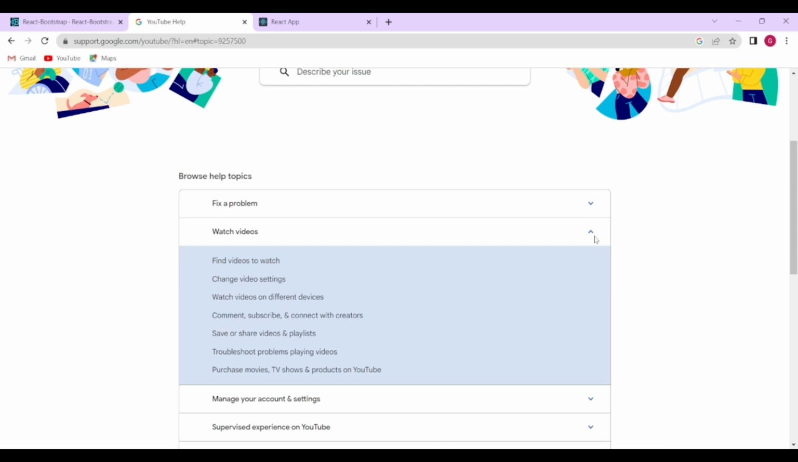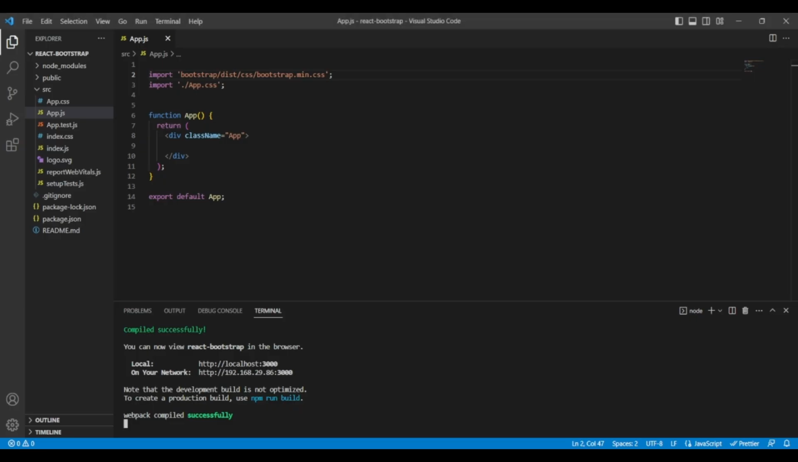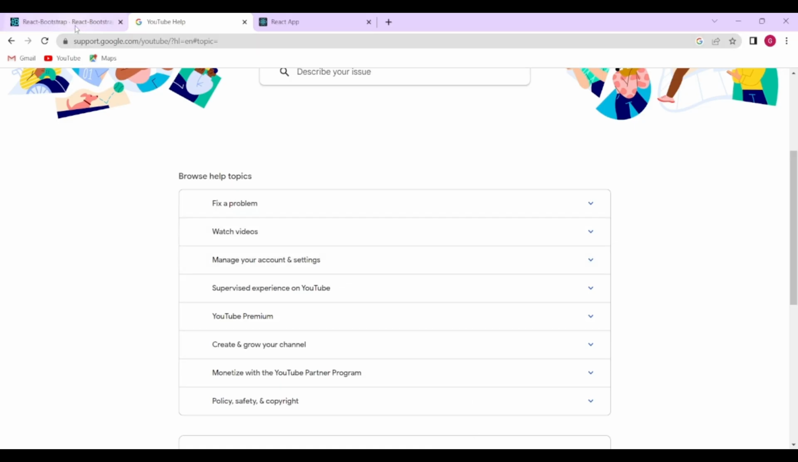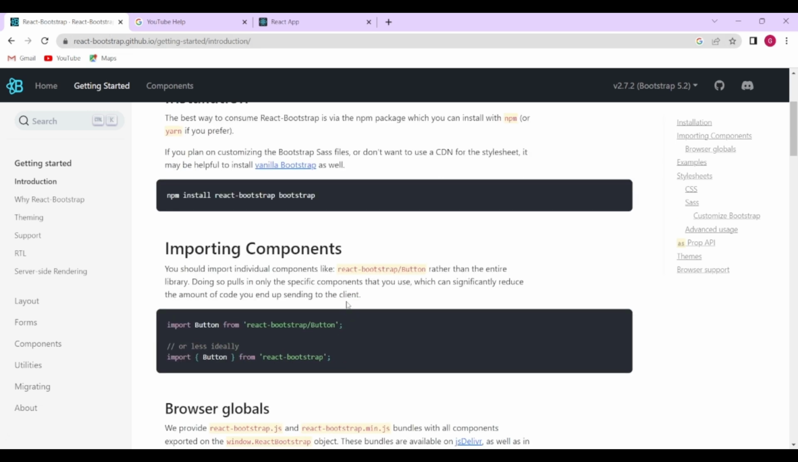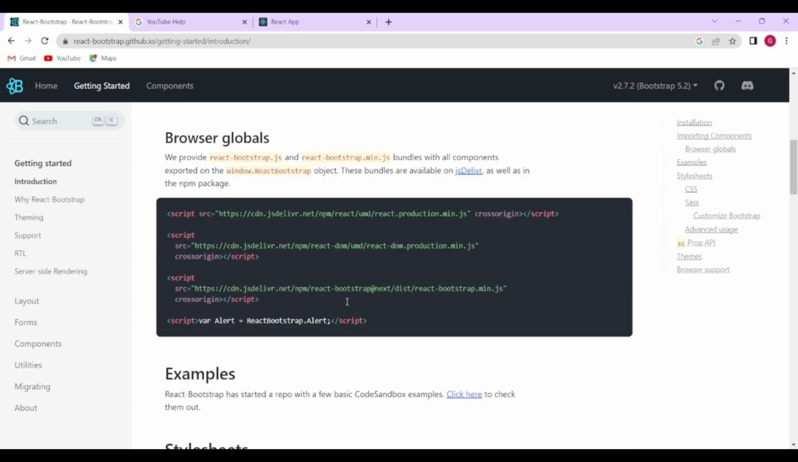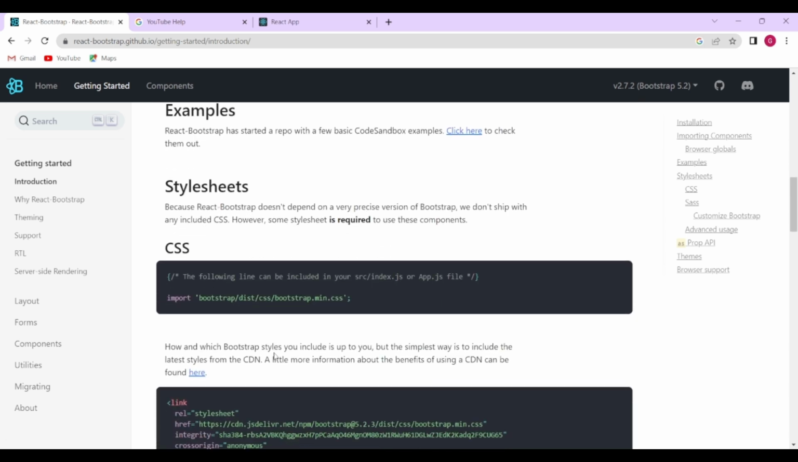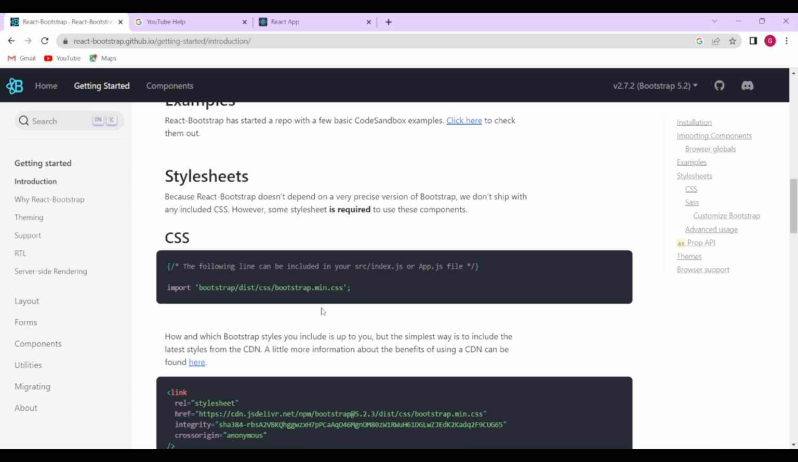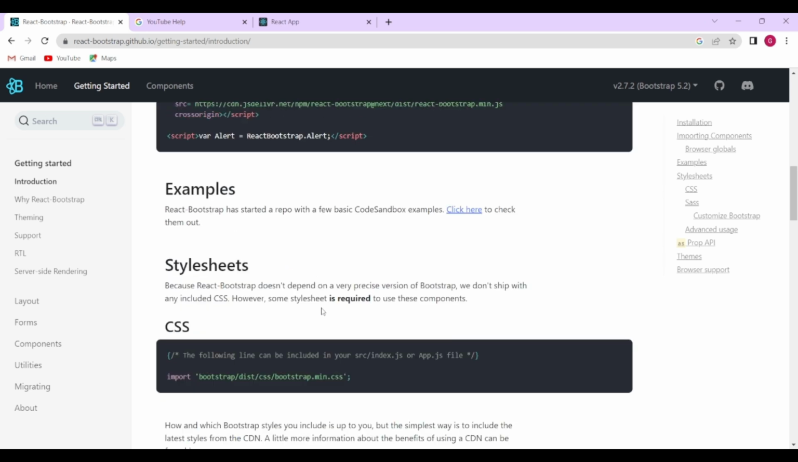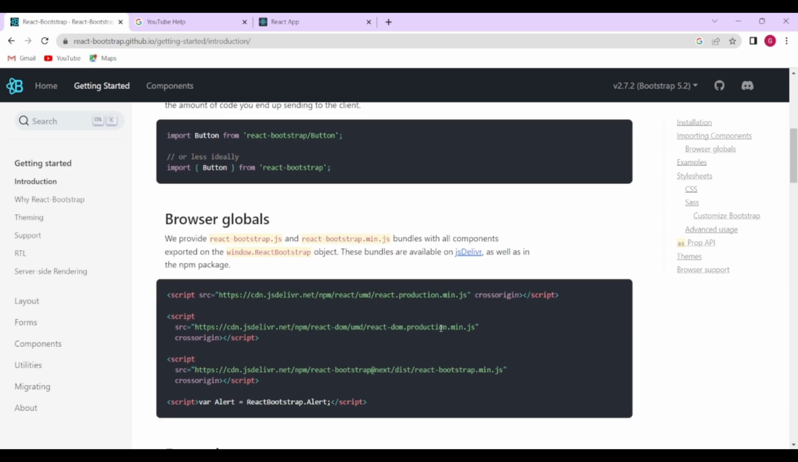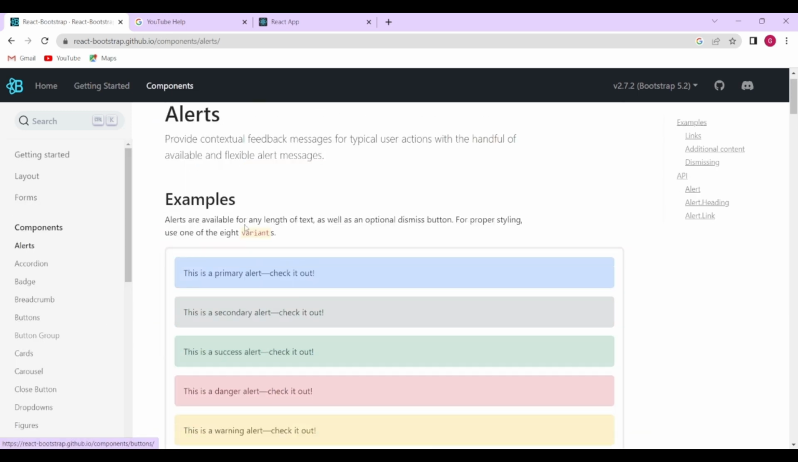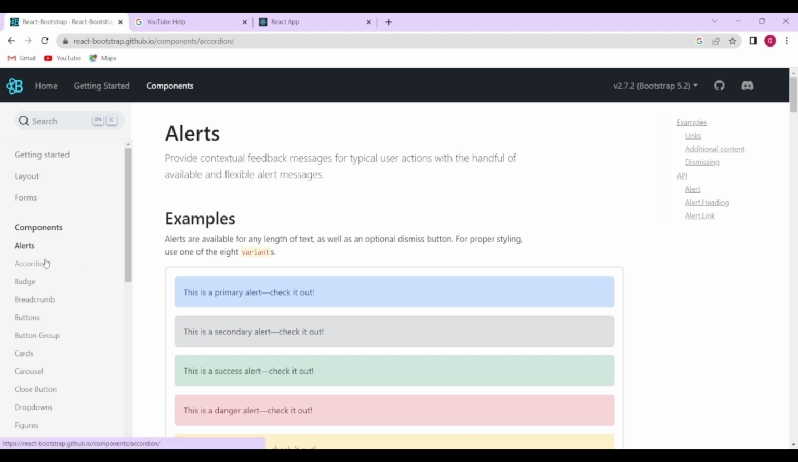Now we will be jumping onto our React app. So here I have got Bootstrap installed. You can install the Bootstrap package by going into the React Bootstrap page. They have a very well written documentation here. You also need to import the CSS in your index.js or app.js file. So I already have installed Bootstrap. So I'll go into the components and there I'll move to accordion.